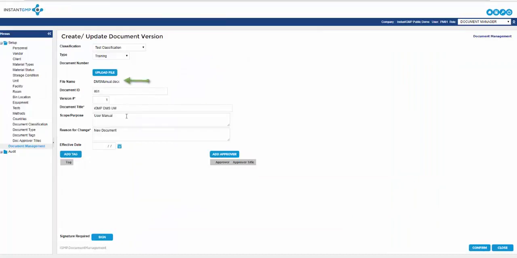The file name will automatically appear and add in a document ID. The default version for documents is 1. Provide a name for your document and scope is optional. New document automatically appears as the reason for change. Select the effective date for a document and add in your tags. I'm going to select the training tag.